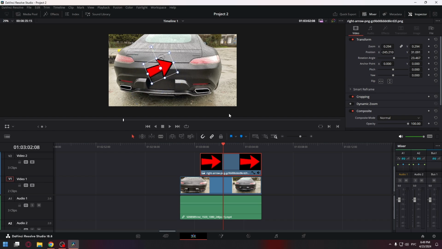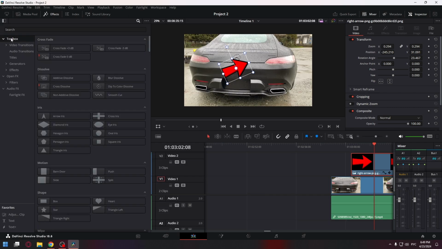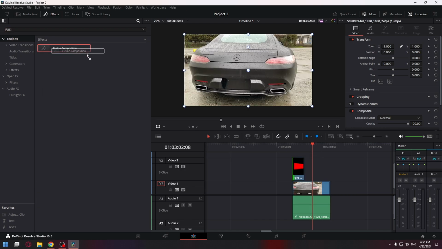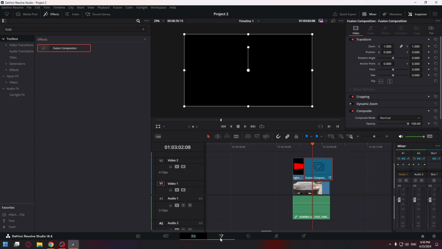The second method is quite time consuming, but I'll show you that too. Turn on the effects menu in the upper left corner. Okay. Now look for Fusion Composition in the toolbox section. Let's search it, Fusion Composition. After that, drag and drop it onto the timeline. Now select it and go to the Fusion tab.